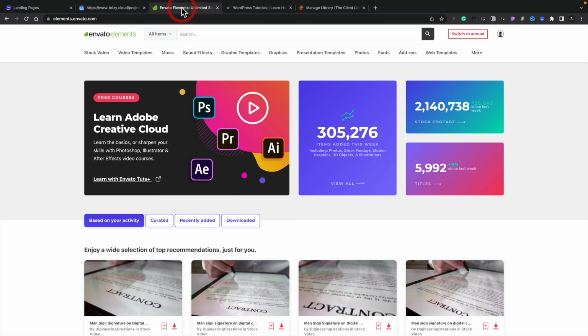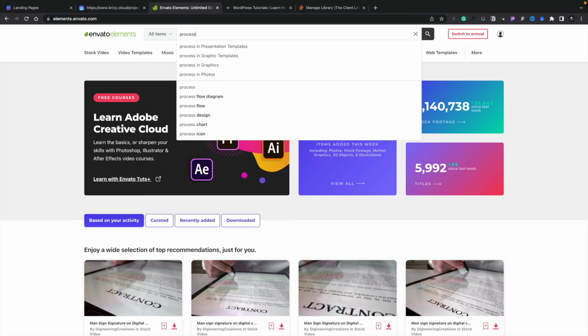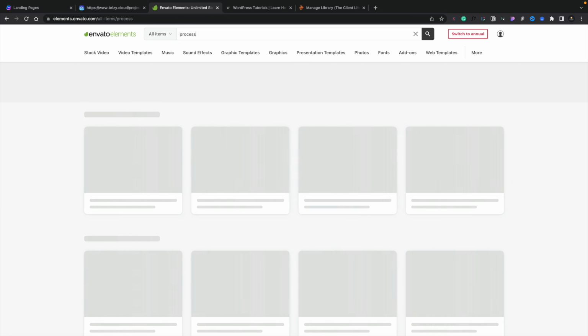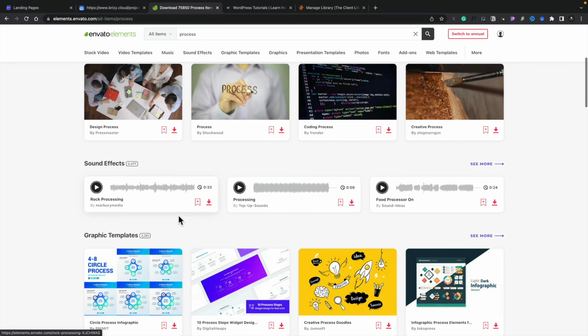So the next thing you need to do is change this image to something that actually has some relevance to what we're doing. So for this, we're going to be using Envato Elements. And we're going to do a search for processes or process. Let's have a little look. What can we come back with? Now I want to look for just graphics.